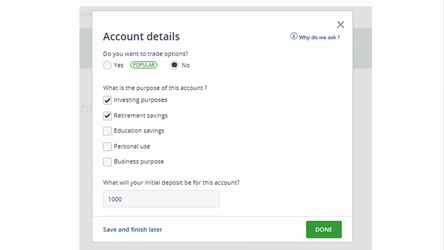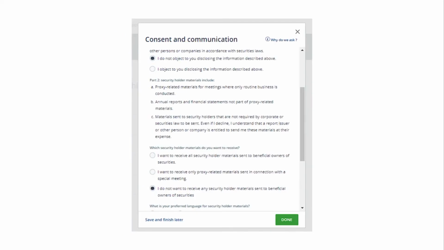What is the purpose of this account? You can really click any of these buttons. Doesn't really matter, whichever one speaks to you. And your initial deposit for this account, again, this is just going to be a ballpark number. It doesn't need to be exact.